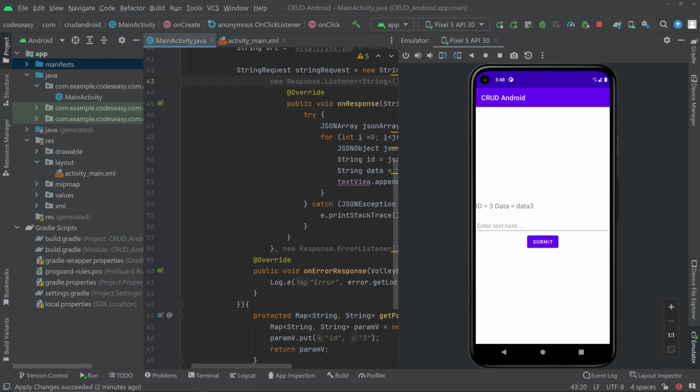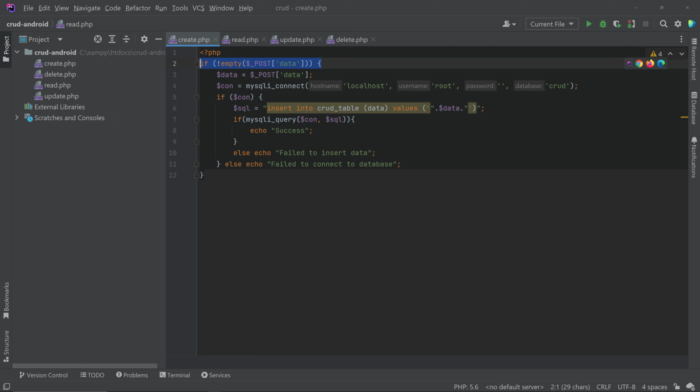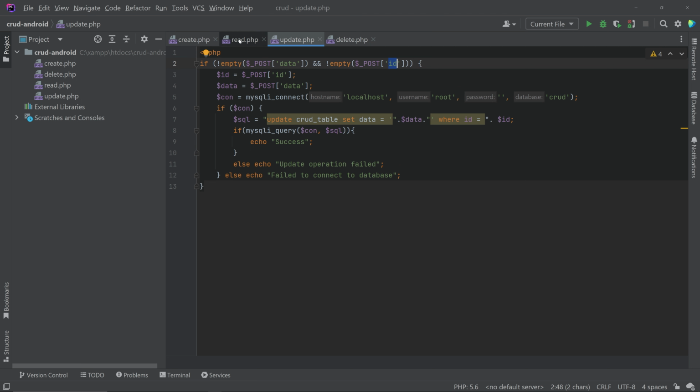Hope you understand how to do the CRUD operations in Android. So you simply have to do the API part like this: create, read, update and delete. Then you simply have to do the Android part.